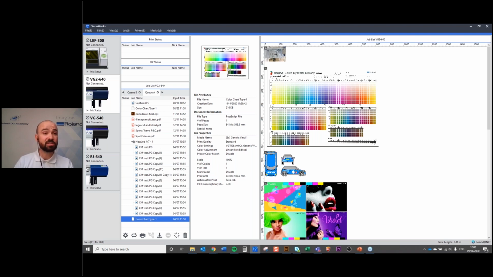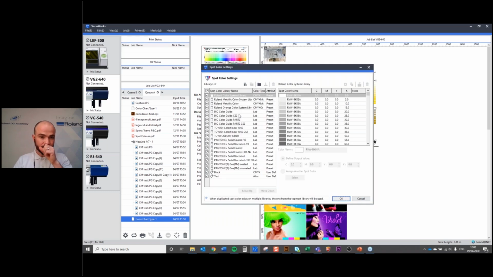Just selecting that box, the convert spot colors option. That's the main thing for if you're printing spot colors. First of all, the spot colors have to be built into VersaWorks. So if we go to the edit tab in VersaWorks and go to spot color settings, these libraries here on the left-hand side are all of the spot color libraries that are built into VersaWorks, meaning that the conversions are all built in for it to be able to see the spot color and create an accurate representation of it using its CMYK profile.